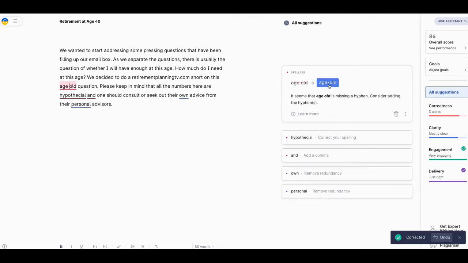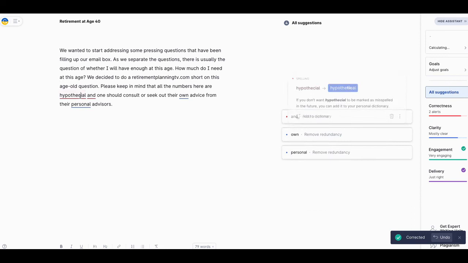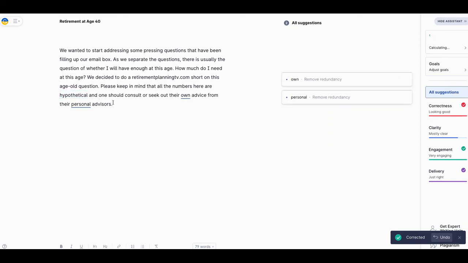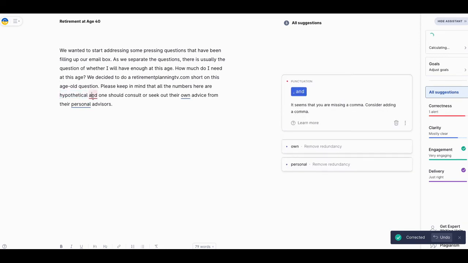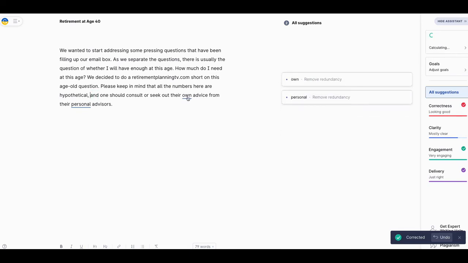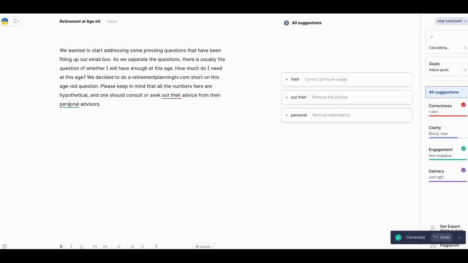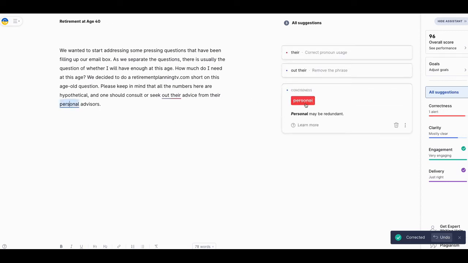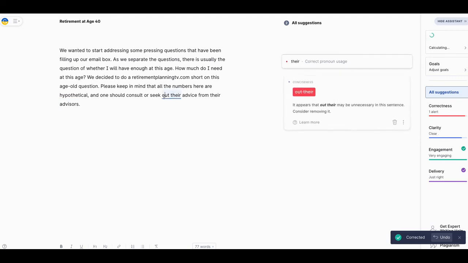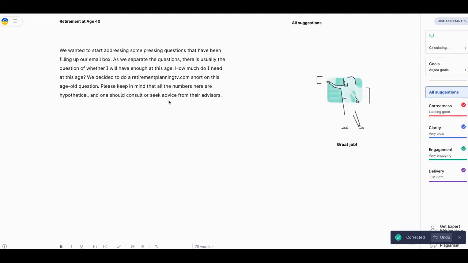Change that to age, took the question mark out. Old age gave us the same correction there. Gave us our correction on hypothetical. And it made a comma there, right? And then here it says own may be redundant, right? And one should seek, should consult or seek out their own advice. Own may be redundant. So we'll remove that. Then personal here. Personal may be redundant. So remove that.